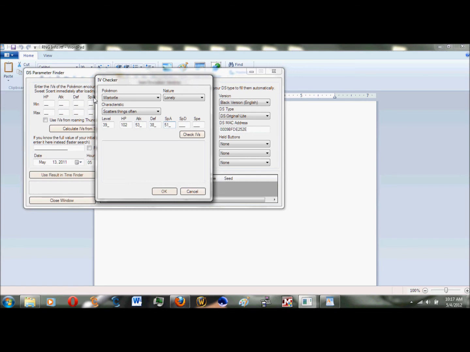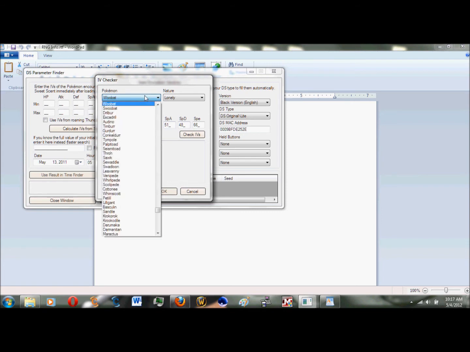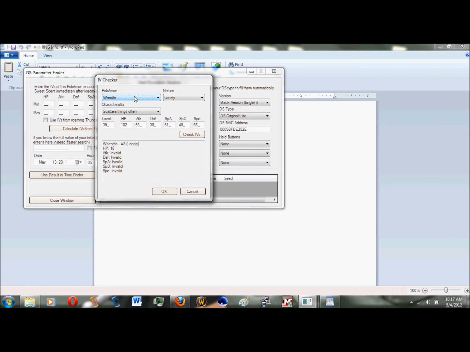Special attack is 51. Special defense is 48. And speed is 66. We will check IVs. For whatever reason, it decided it wanted to go to War Turtle. So we will go back to Woobat. And I don't know what is wrong with this thing right now.